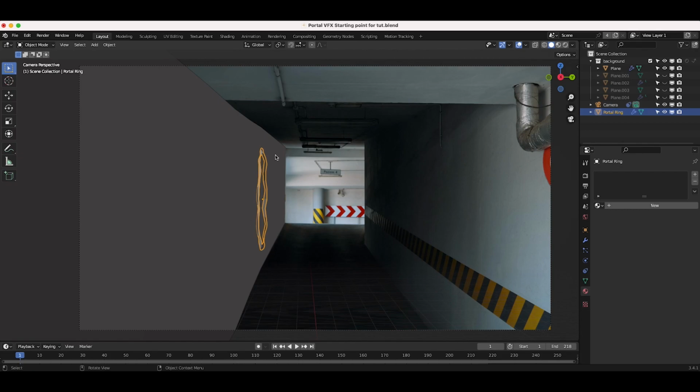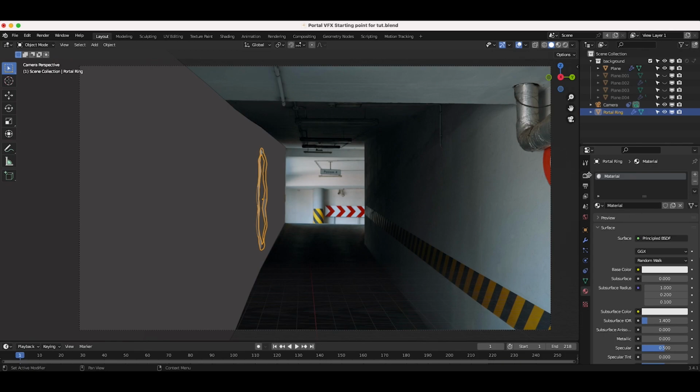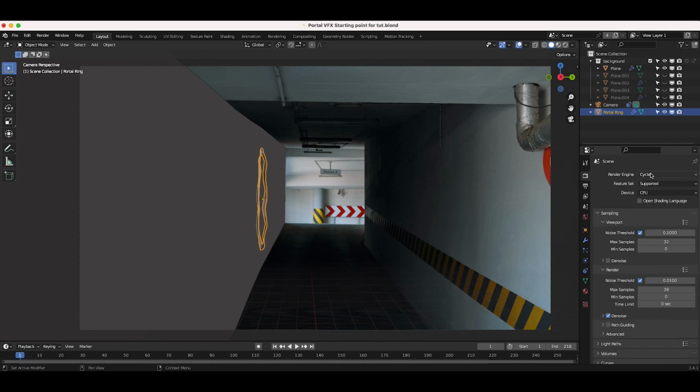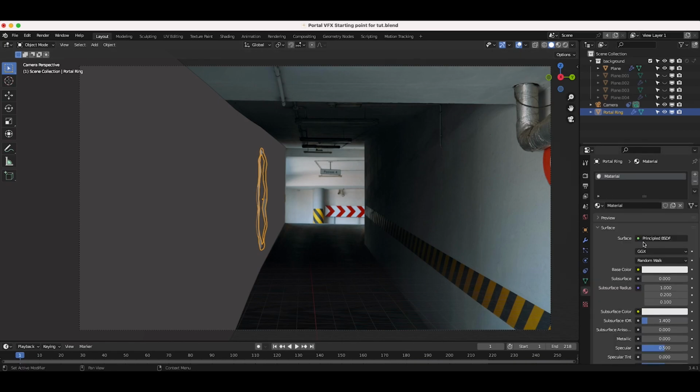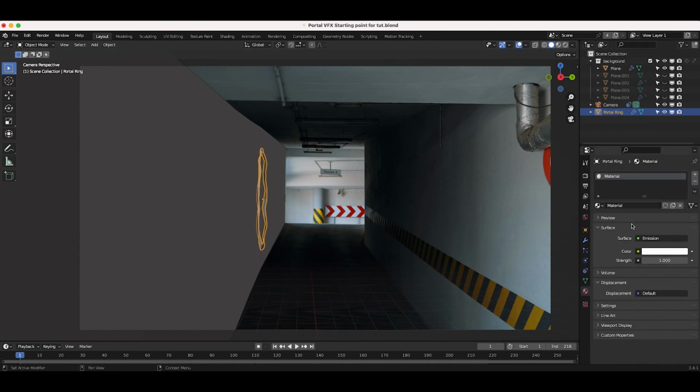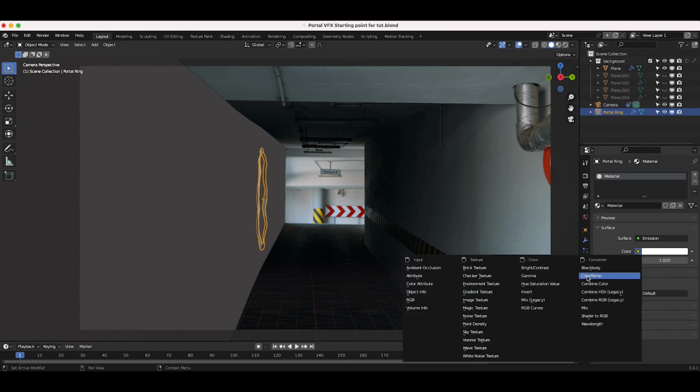So for this main portal ring here, we just want to use a very basic emission material with a gradient color ramp on it for a little bit of variation in the color that it's emitting. So I'll just add a new material to our scene, and also make sure that you are in the Cycles rendering engine. That's the one I recommend for visual effects anyway. And in our material tab, I'll just add a very basic emission material here. And for color, we'll select a color ramp.